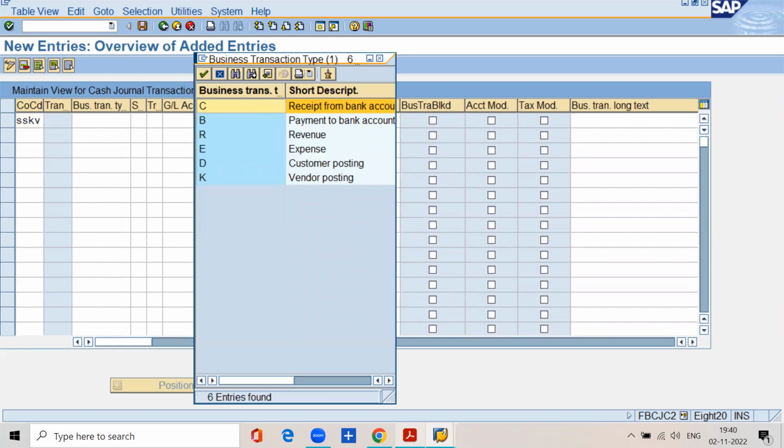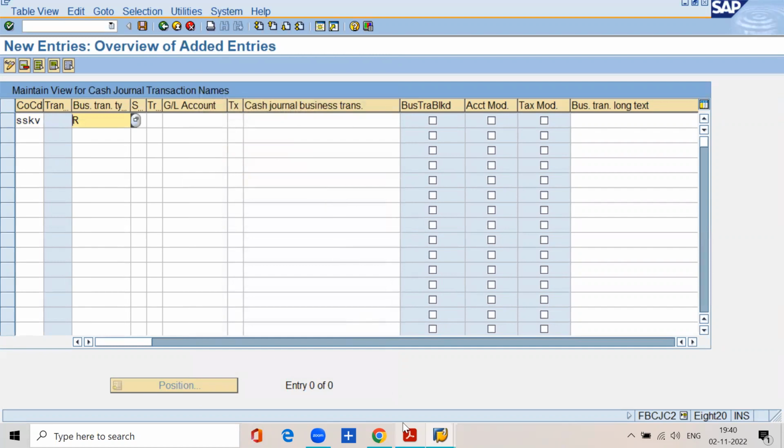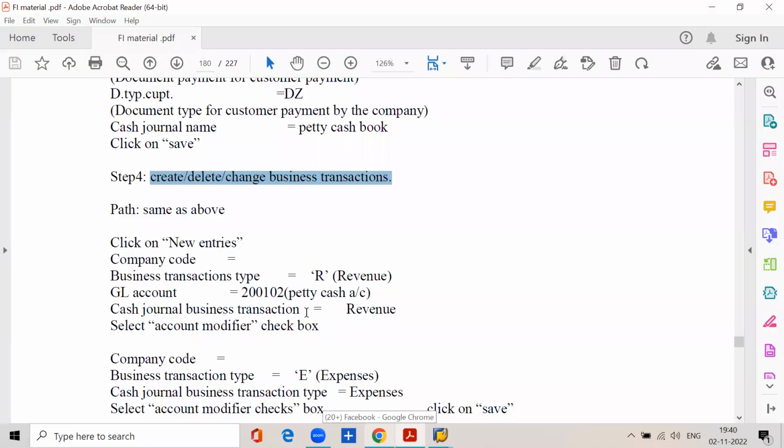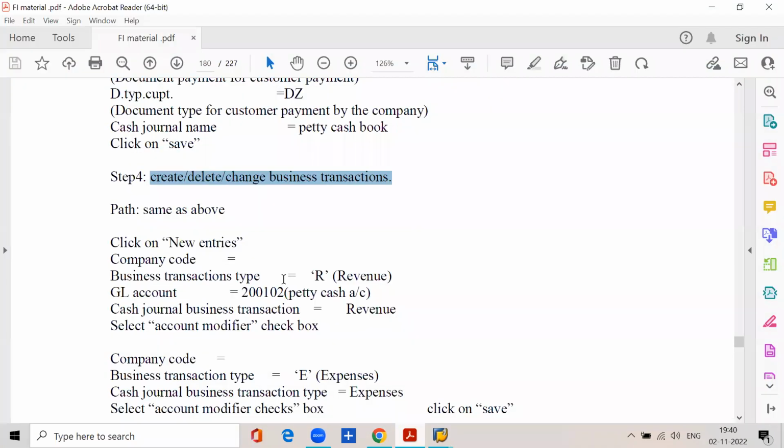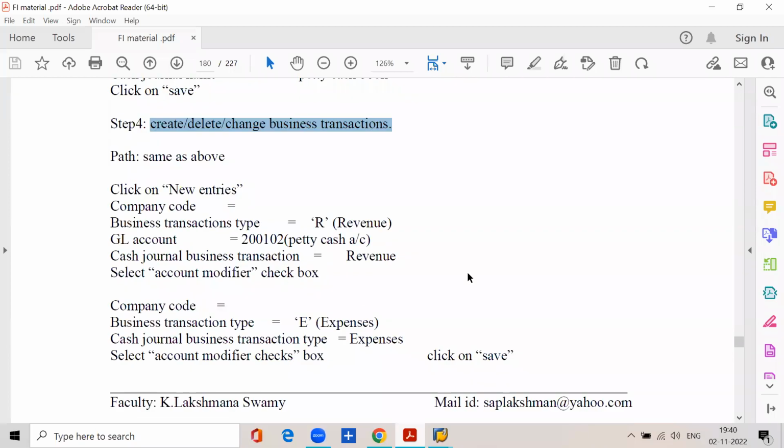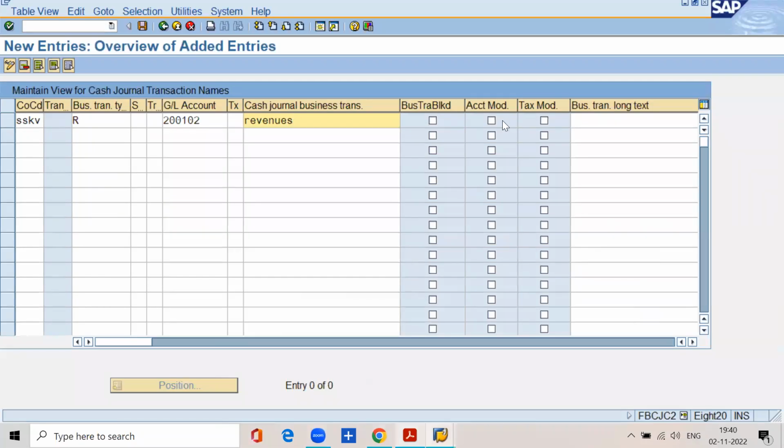So business transaction type is equal to R, revenue. GL account is 2,01,02. Cash journal business transaction is equal to revenues. Select the account modifier.